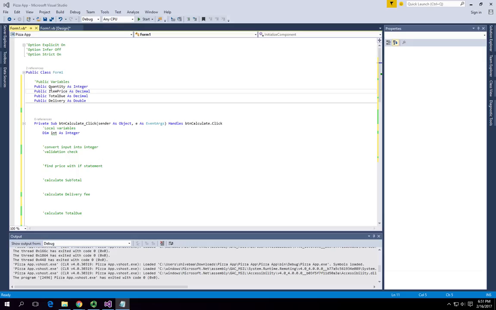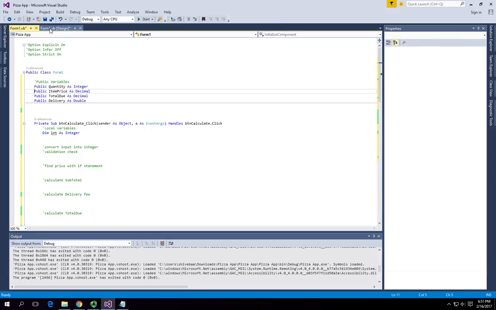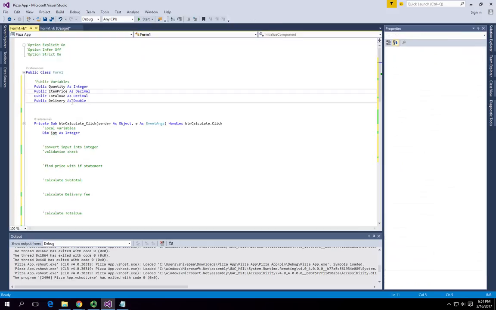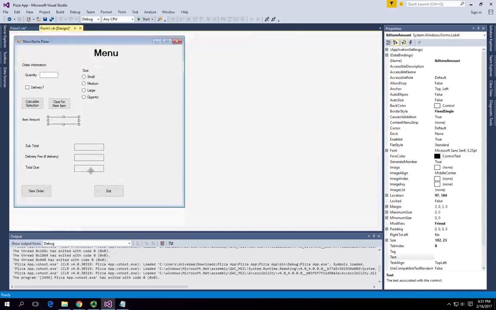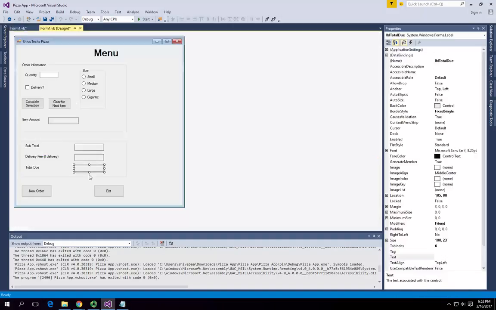Alright, so I declare all these variables because we need them. I declare a variable for quantity, whatever is stored in here. I declared a variable for the item price, which is the item amount. And then the total due, the delivery fee, which is right here. I'm declaring them up here because we're going to need them for this little new order, because that's what clears this, and also the exit button.